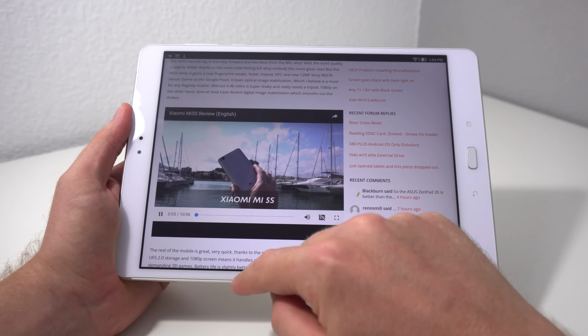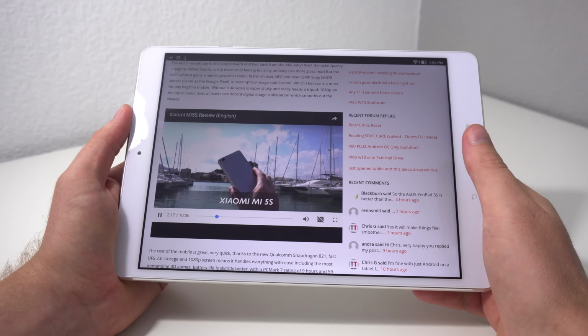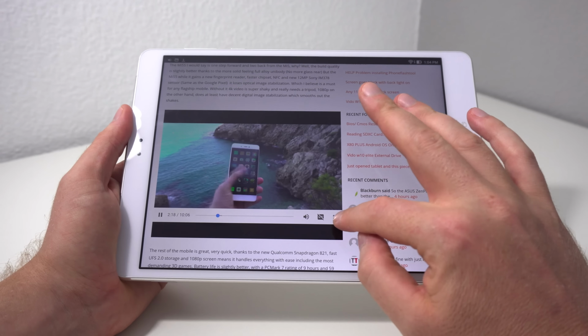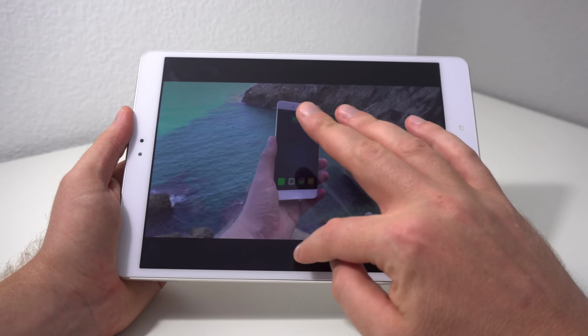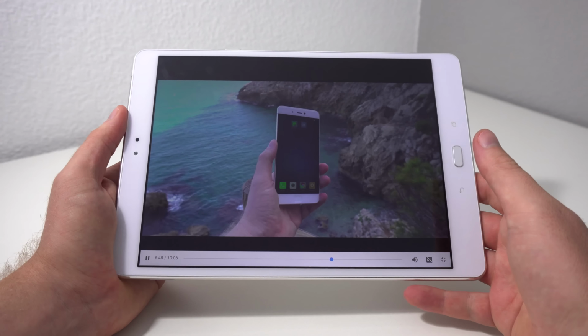So the Xiaomi Mi 5 gets an upgrade. The Mi 5S now has a Snapdragon 8.